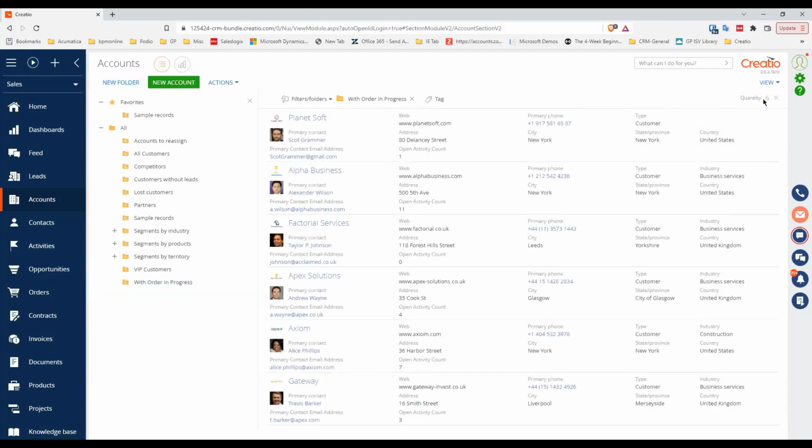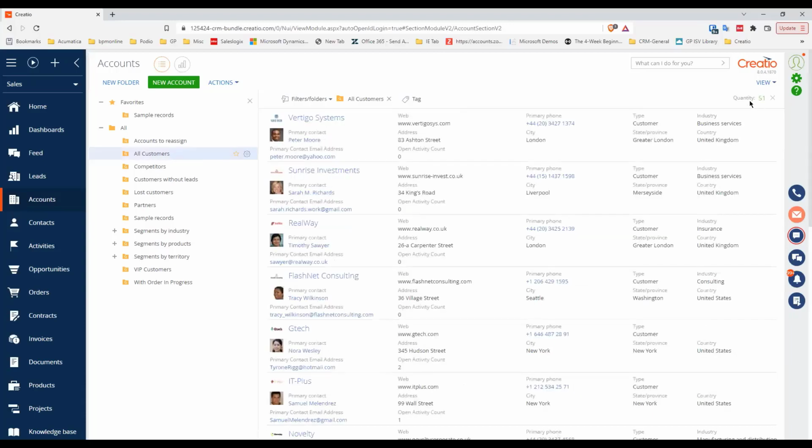And now it says there's a quantity of 6. That's awesome. That works great for the account view of how many do I have? If I pick a different folder, here's all my customers. It recalculates the quantity. I have 51 that are marked as customer, just as an example.